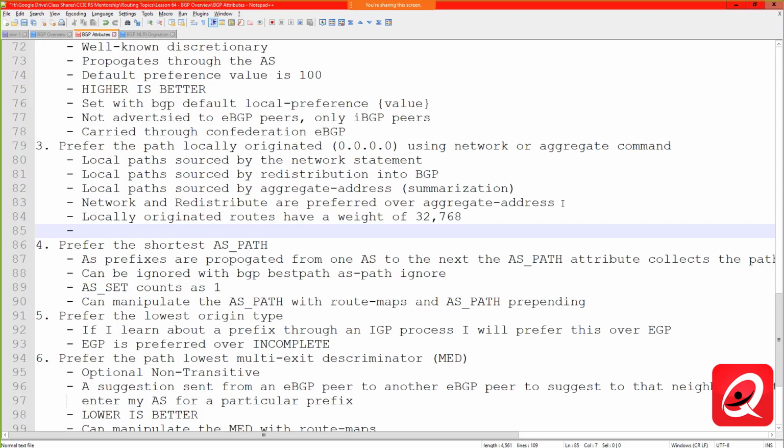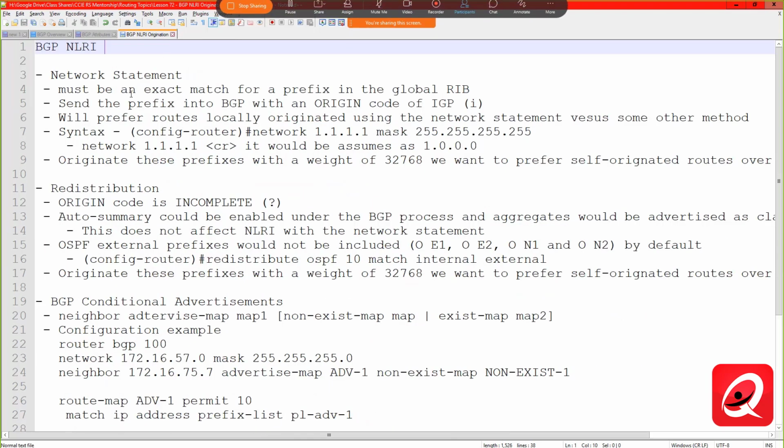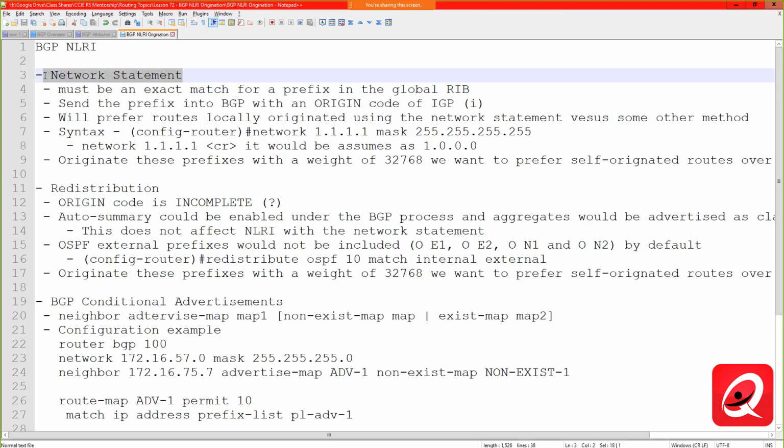Locally originated routes, well, we talked about this actually. I was thinking about how I wanted to describe this, but we talked about this in our previous lesson, right? The different ways that we can originate network layer reachability information. The network statement is typically the first way, and we're going to show those with an origin code of IGP, redistribution with an origin code of incomplete, and then conditional advertisements we talked about previously.